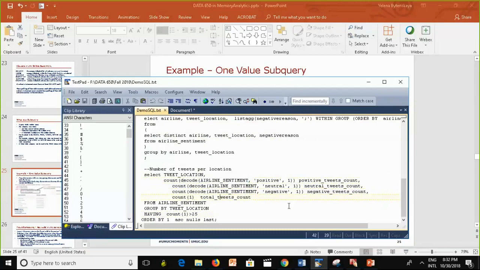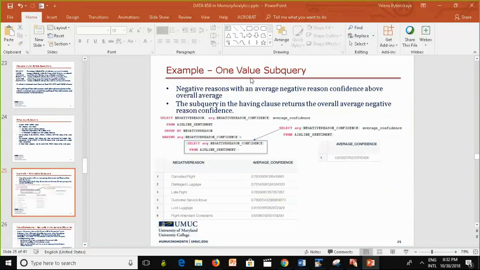Are you guys okay? Do we have questions? What happened to Elena? Is she here? Elena, are you here? I see her on the participant list.